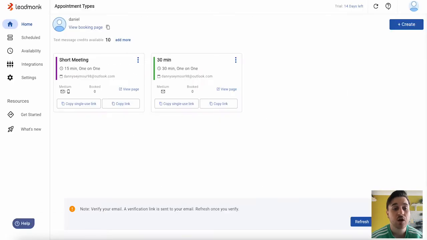Leadmonk reduces no-shows with a flexible, mobile-first scheduling tool. Once you've logged into Leadmonk, the first thing that you'll need to do is link up your email, whether that's Gmail or Outlook.